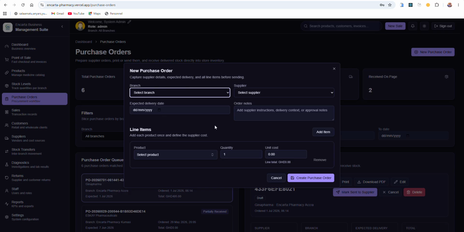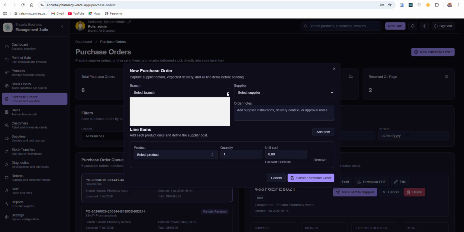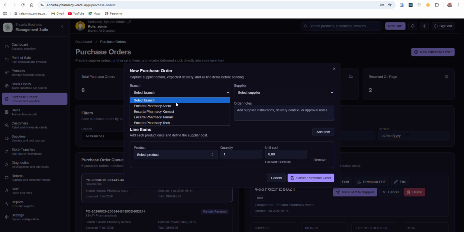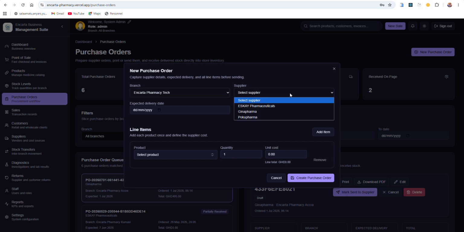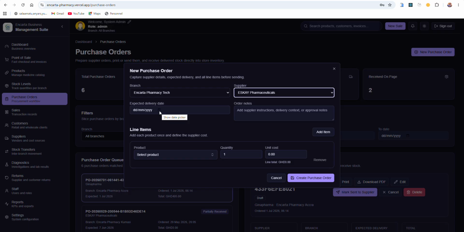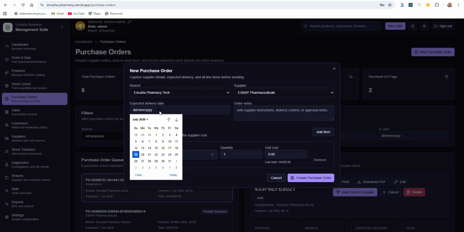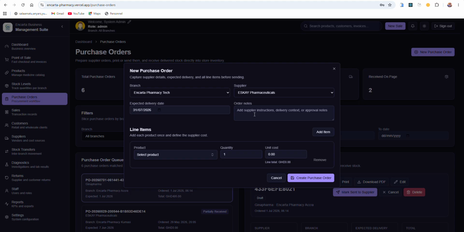You can always create the purchase order for a specific branch, so you first have to select your branch. I will choose, say, Encarta Pharmacy Tech. Then I'll choose the supplier I want to buy the products from. Let me choose, say, SK Pharmaceuticals. Then the date I expect the items to reach my premises, that is the expected delivery date. I'll click on this and say by the 31st of this month. Then if I have any notes I want to tell the supplier, I can just add them here.